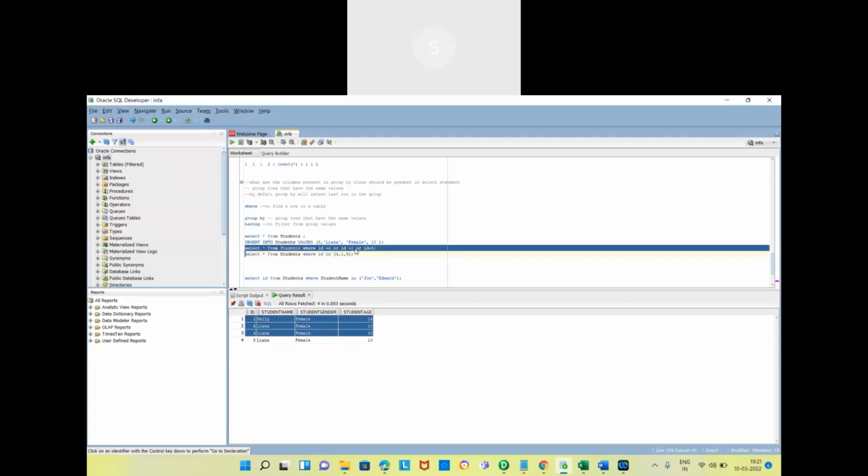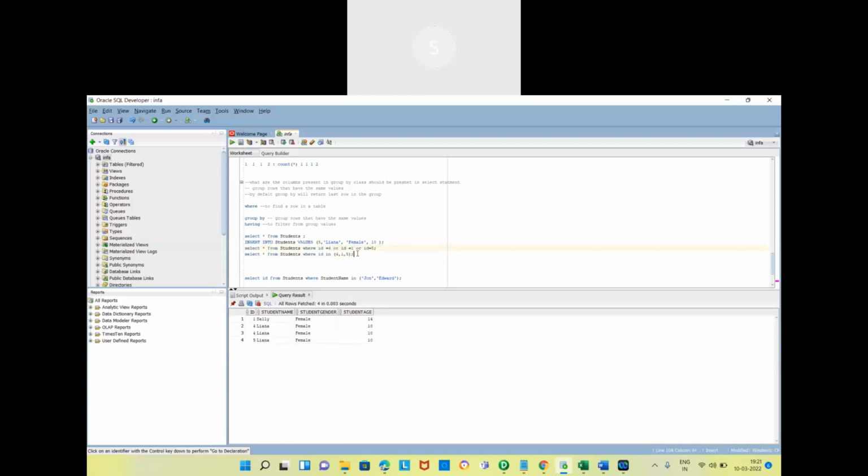You're getting my point, right? What is the difference between in and multiple ors? See here also you can see the same rows, and here also you can see the same rows. So that is the in usage.